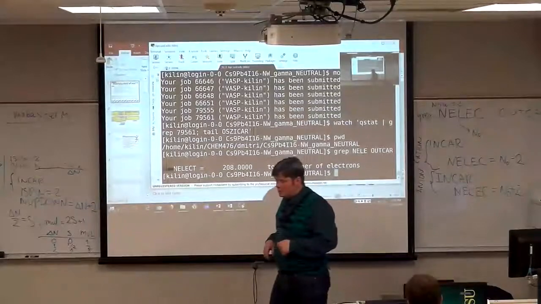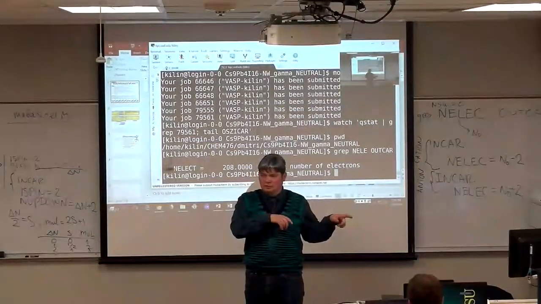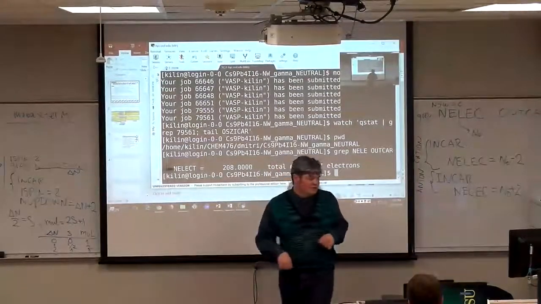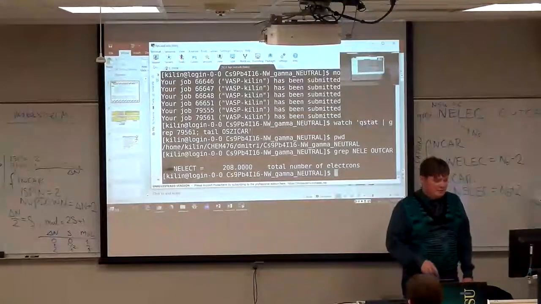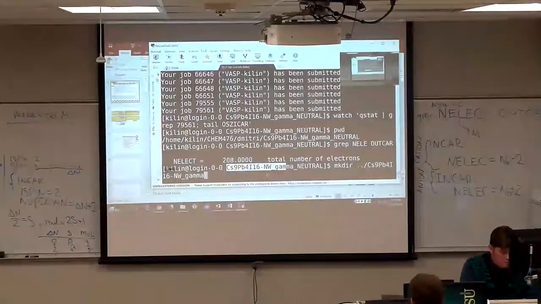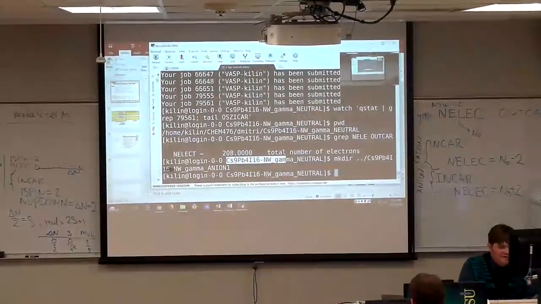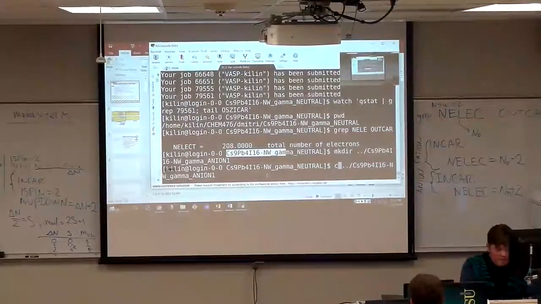So let me do it in front of you so that we are on the same page. Not density of states, but anions and cations. So I am making a directory, anion 1, because I already tried anion. And I'm just copying everything to save time.